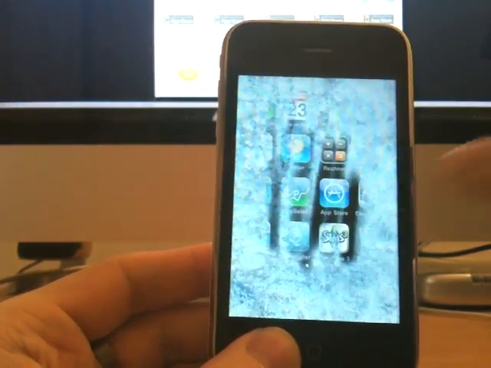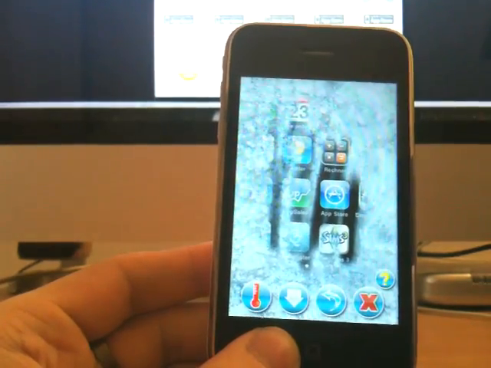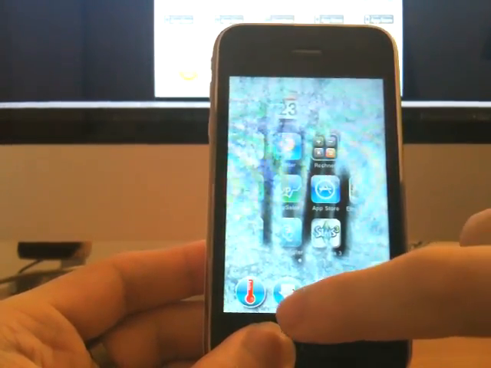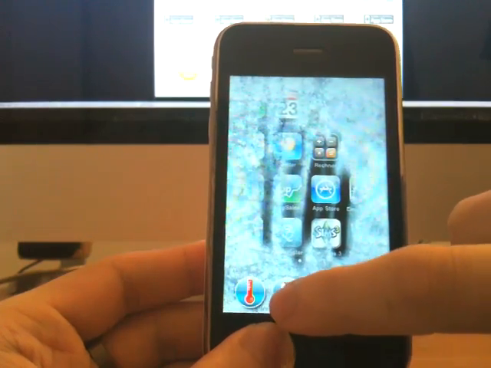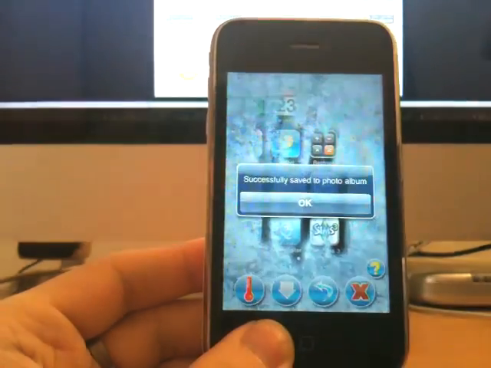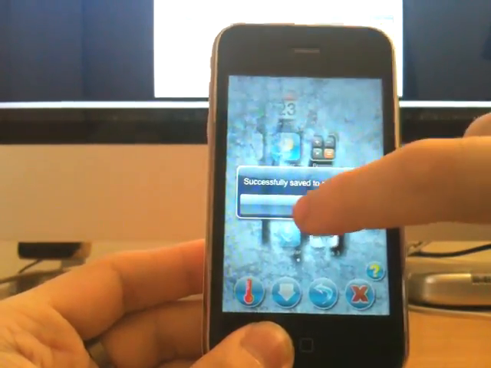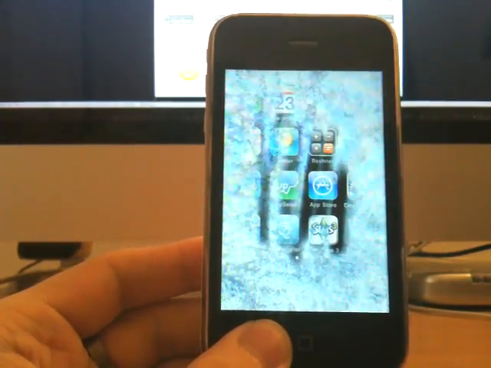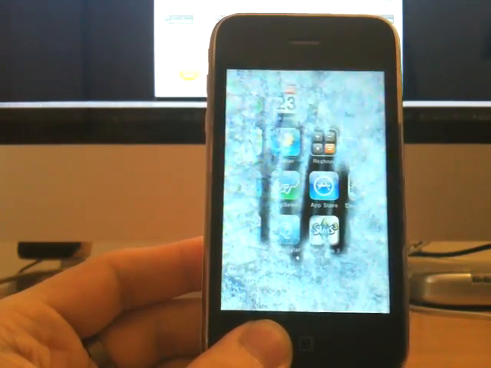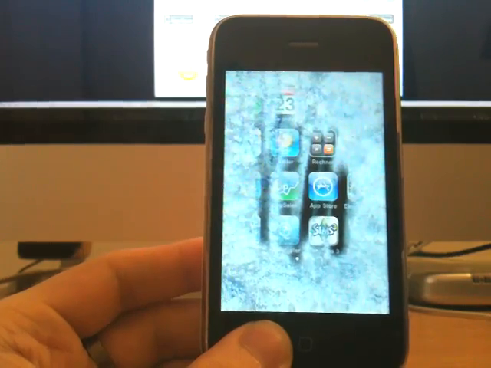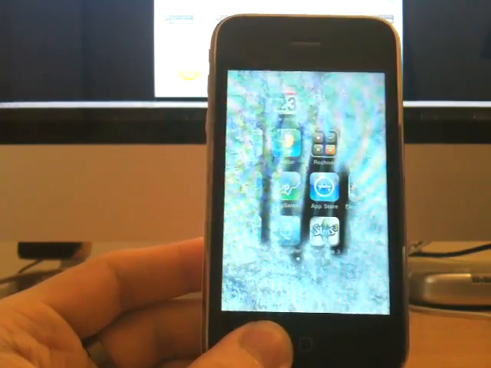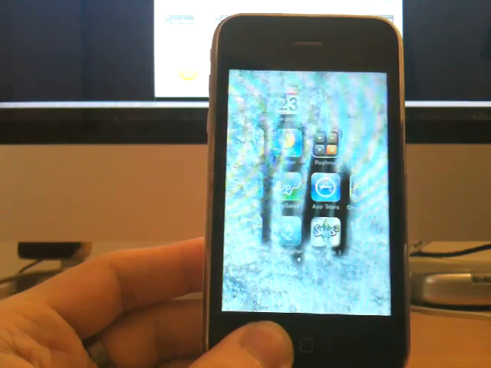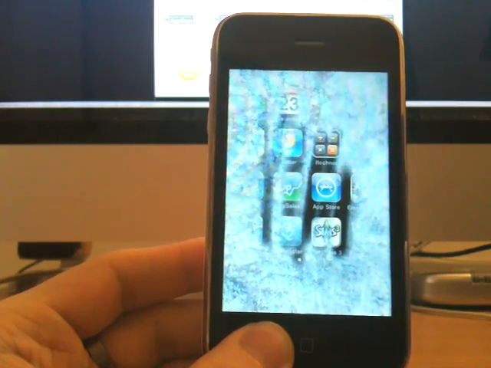Okay, one last thing would be to save your image to the photo album, which you can do by just tapping this button here on the bottom, and I'm just tapping it, and it says successfully saved to photo album, and I could now go to my photo albums and pick my image and send it by email or whatever. So that's the iPhone running the application icePhone, and I hope you enjoyed the small demonstration here.